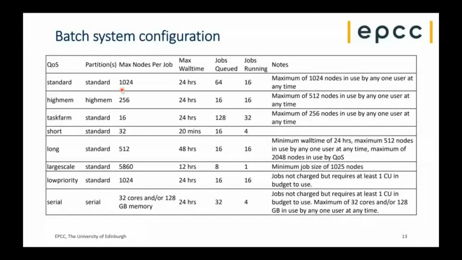You can ask for 1,024 nodes, and you can have 64 jobs in total queued and 16 running at any one time, with a maximum of 1,024 nodes in use by any one user at any one time. I.e., if you submit a job for 1,024 nodes, you can only have one of those running at once. Okay, I know this all looks confusing.